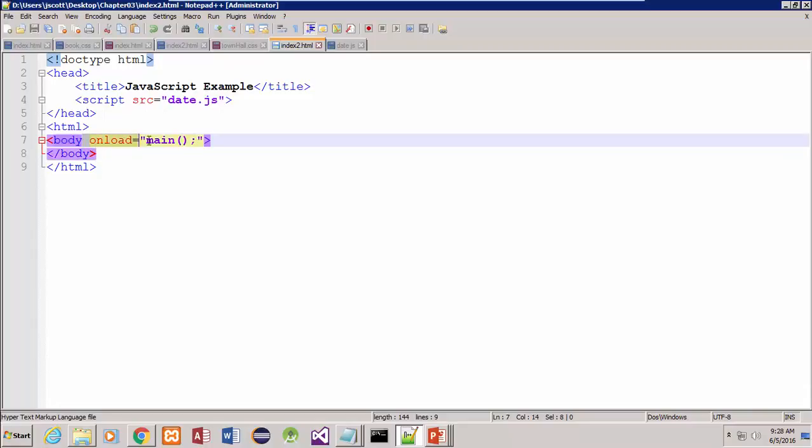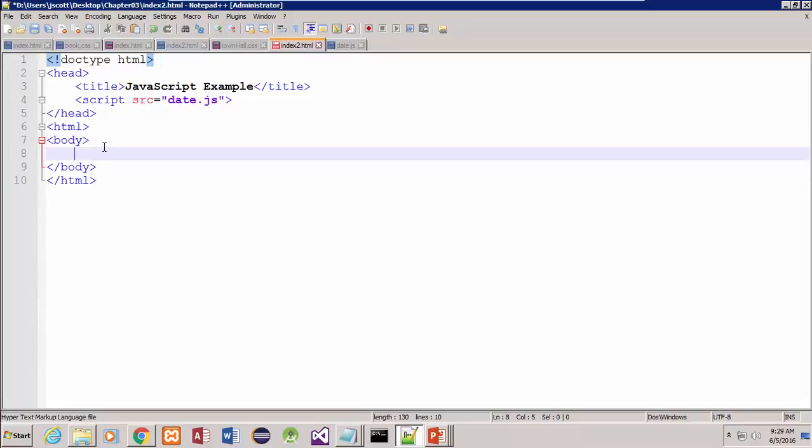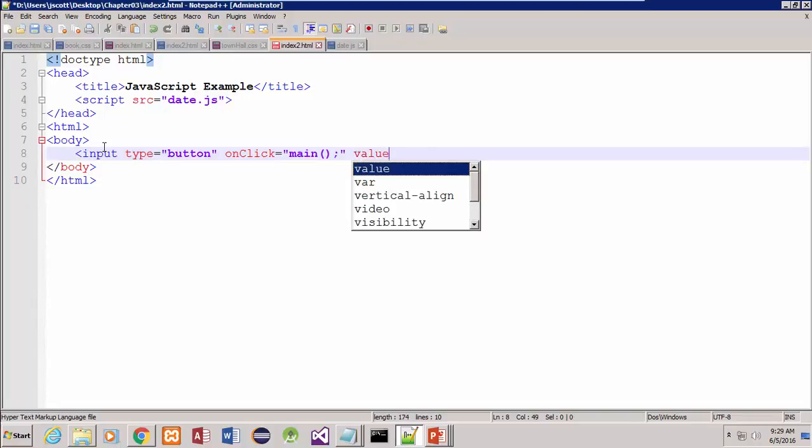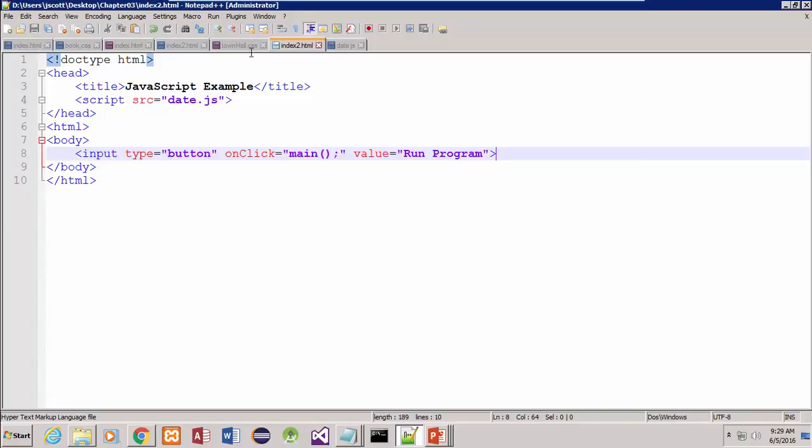All right, let's try to put a button in here and we'll do it that way. So we'll put a button here. All right, so I'll say input type equal button on click equals main. Value equal run program. All right, let's look at that. If I typed it in syntactically correct, I'm not getting anything. This is just not good right here.